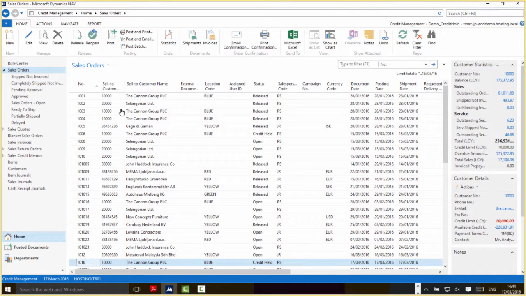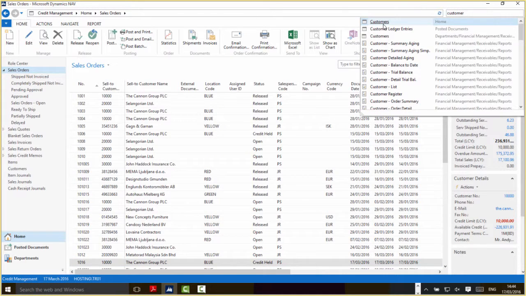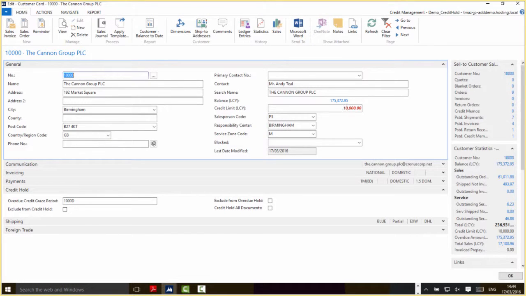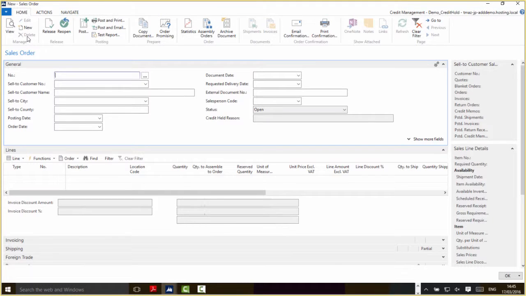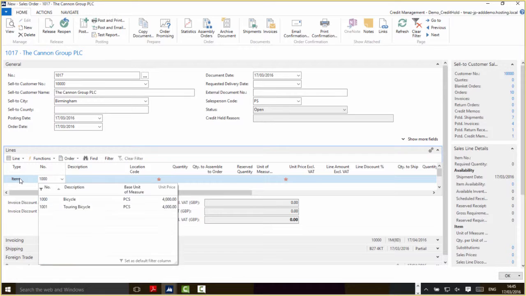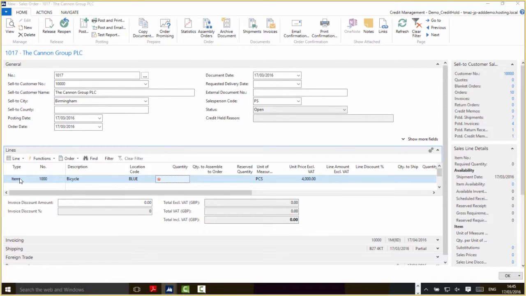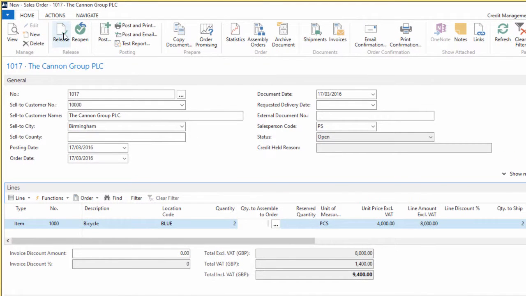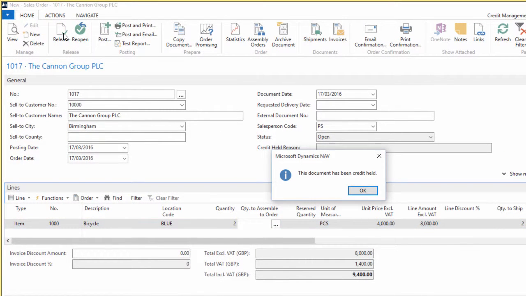So again, if we stick with customer 10,000, I'll go from the customer card, and we know they're well over their limit, so I will put on a sales order. And again, if I go with a line type of item 1000, we'll go with a quantity of 2. Ignore the stock warning, and I'll say release again. So now it tells me the document's been credit held.